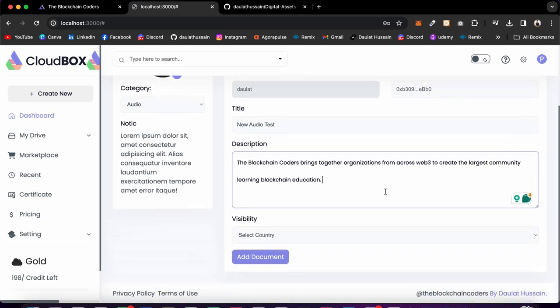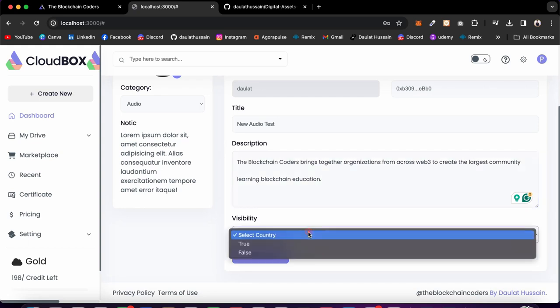And from here I have to select the visibility. So whether I want to sell the license of this particular audio or not. If I want to sell, I can say true, but if I don't want to sell, I can say false. When I say false, it's not going to reflect in the marketplace, but it will reflect in my drive. So let's sell it first.